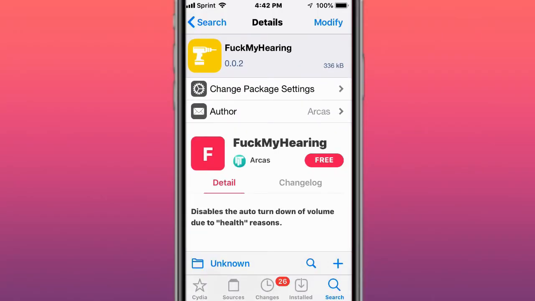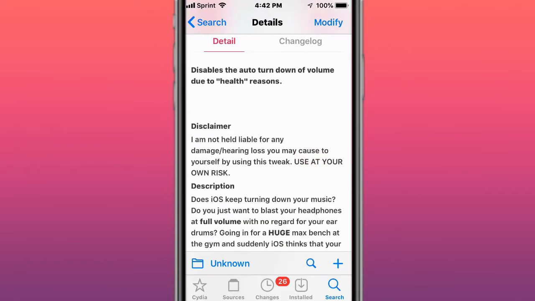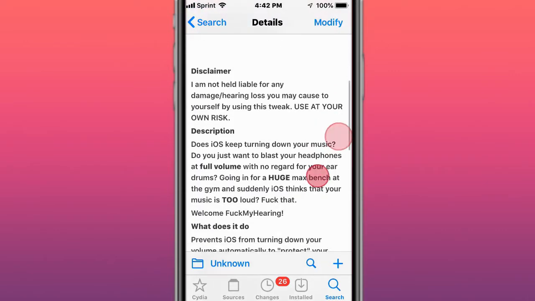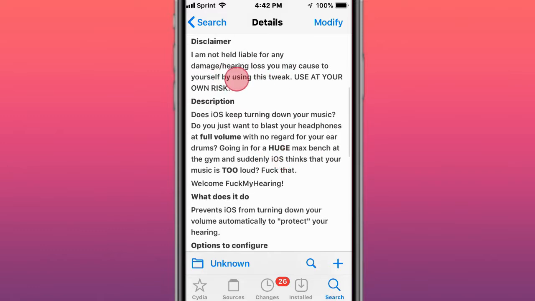The first tweak is called F My Hearing. This was the auto turn down of the volume due to health reasons. So, disclaimer: I or the developer is not liable or responsible for any damage or hearing loss you may cause to yourself by using this tweak. Use it at your own risk. This video, just like all my other videos, is for educational purposes only.